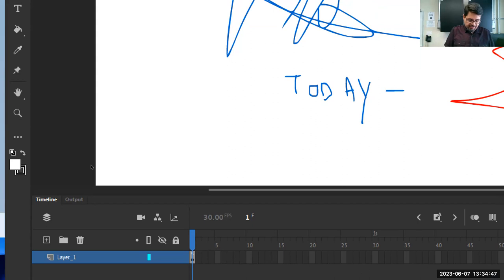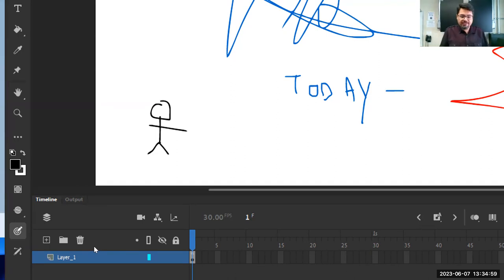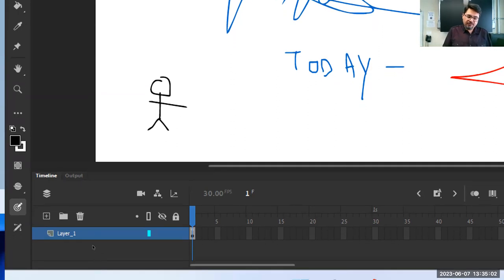So let's say I've got a stick figure. You don't have to do anything at the moment, but let's say I've got a stick figure and it's on frame one. I want it to then start to move and animate. Well, I need a new frame. At the moment, I've only got one frame, one drawing. I need a new frame. So we're going to very, very often be working with multiple frames and layers and such.